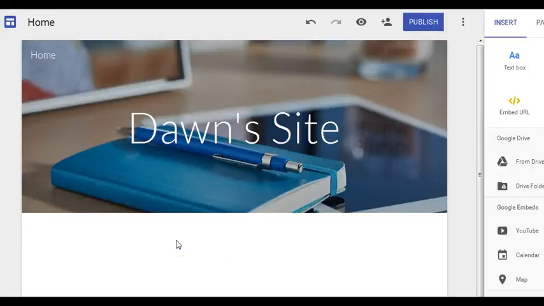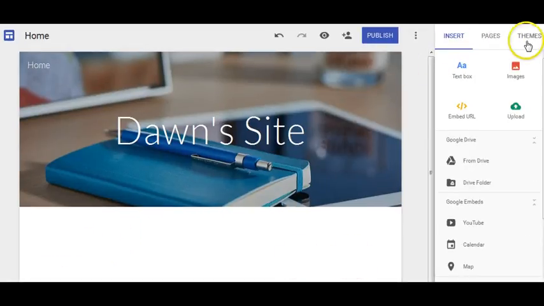So to get started adding additional content to the site, there are a couple of options for making that happen. If you look over here on the right, there are options for adding a text box, image, embedding a URL, and uploading. You'll also see that there are options for obtaining content from your current Google Drive, and then you can also embed materials from YouTube, which will be useful when in your multimedia project you want to link to a video that you've created. You can also embed a couple of other things that I won't get into for now.